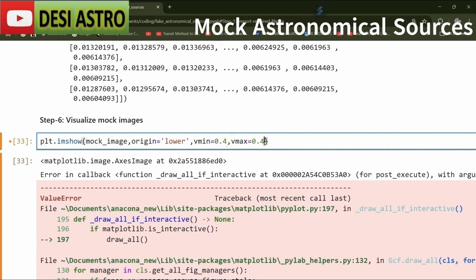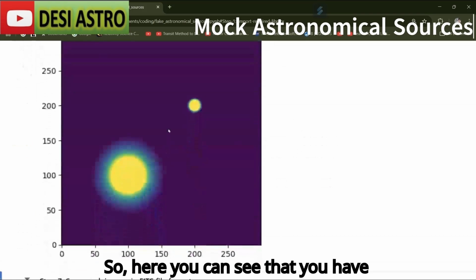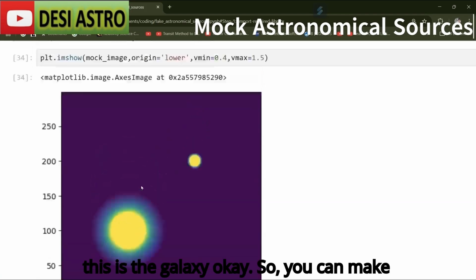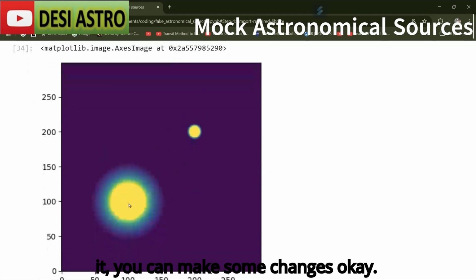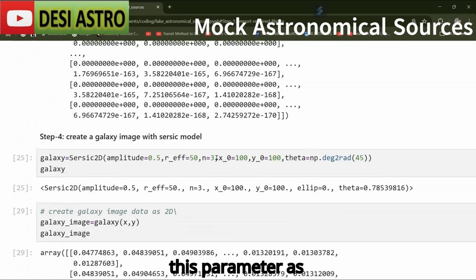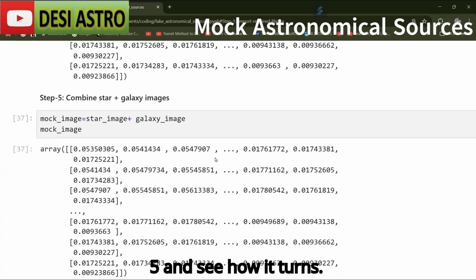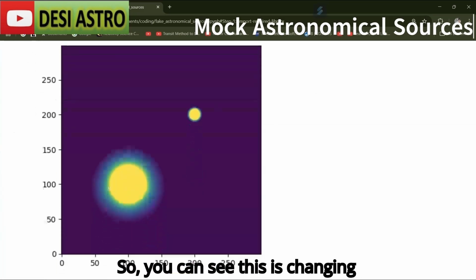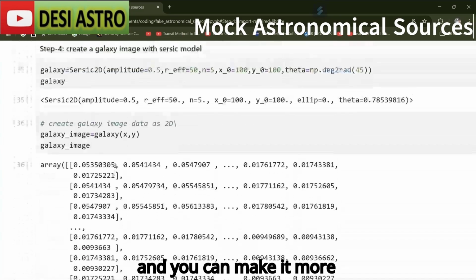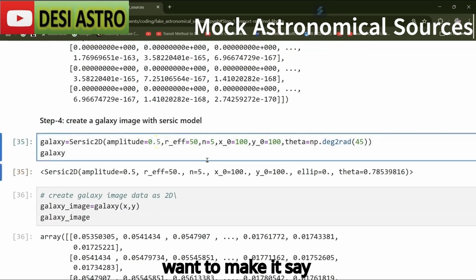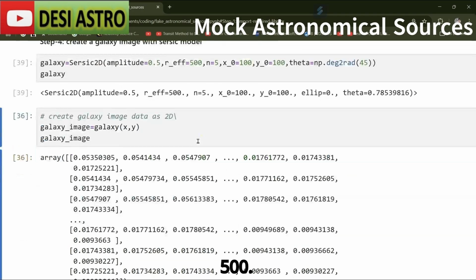And then make it 1.5. So here you can see that you have this star and this is the galaxy. Okay, so you can make some changes in this image. Just change this parameter to 5 and see how it returns. You can see this is changing, and you can make it more, say you want to make it 500.